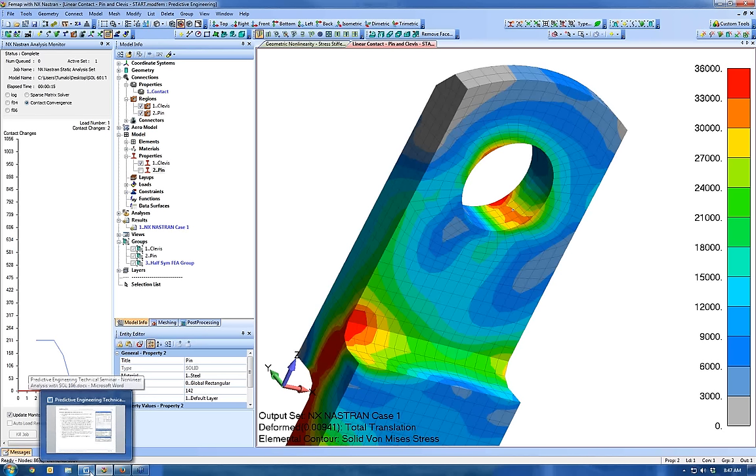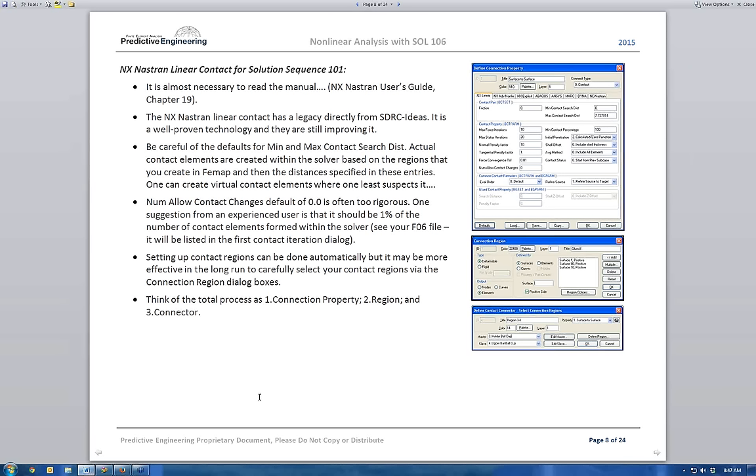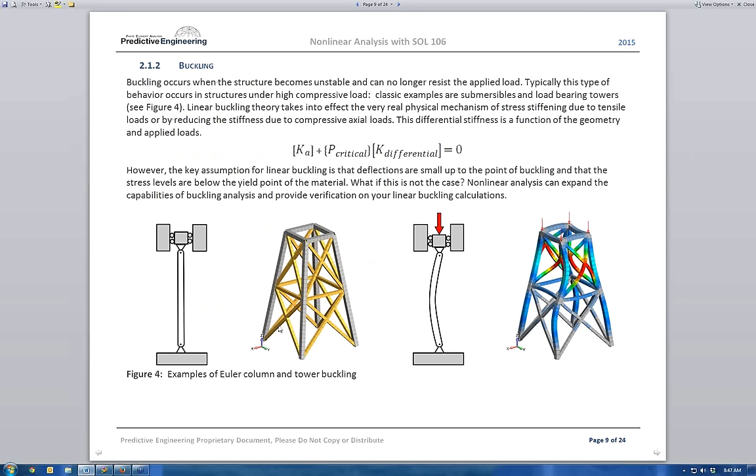We'll come back to this example later. We're going to model this with gaps, which use the nonlinear solver, and we're also going to use contact in a few other scenarios where we can pre-stiffen our structure. All right, next geometric nonlinear example is buckling.